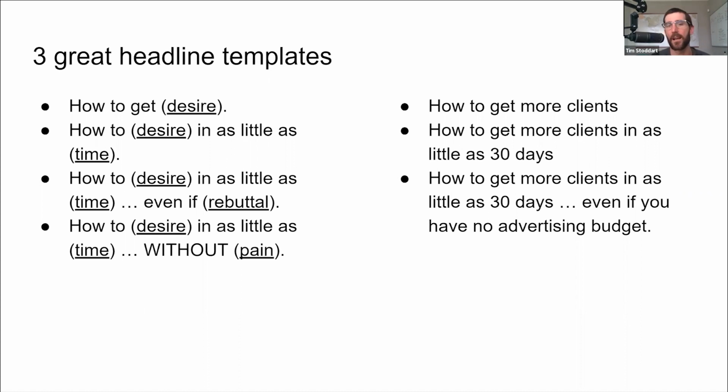So how to get desire, how to get more clients, right? If I create an article about that and the headline is just how to get more clients, it'll get some clicks. It'll raise some eyebrows for sure, because it's creating an emotion around the desire.